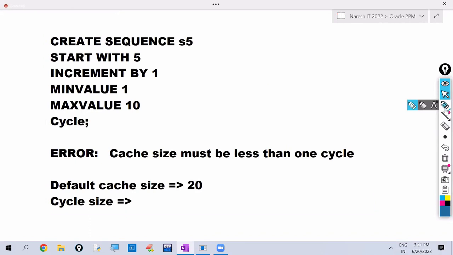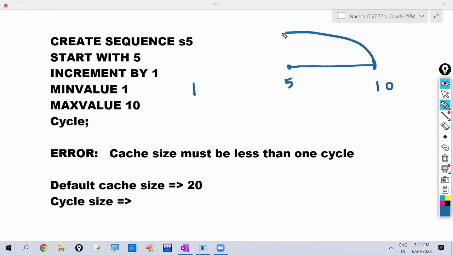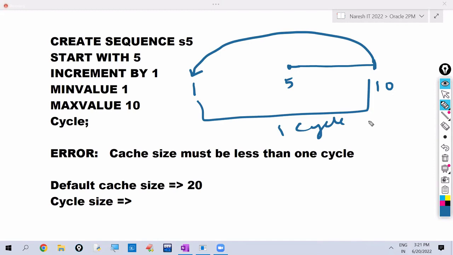What is the minimum value? 1. Okay. What is the maximum value? 10. What is the start with value? 5. So the sequence starts from 5. From 5 to 10 it generates. After 10 it will reset to 1. So this 1 to 10 is called one cycle. What is the one cycle value here? 10. One cycle value is 10 here.